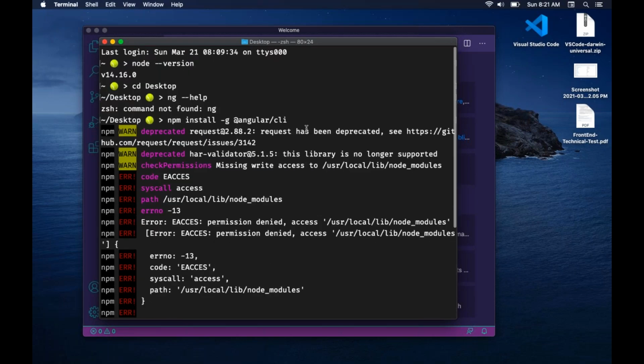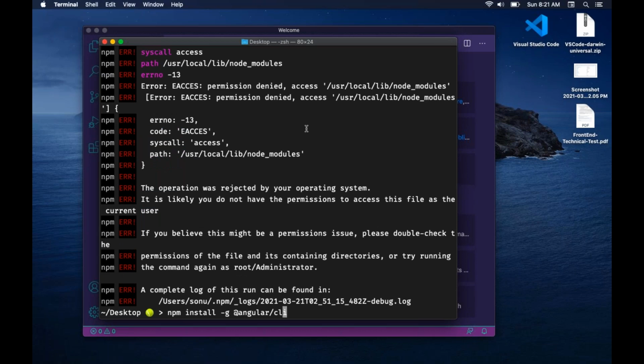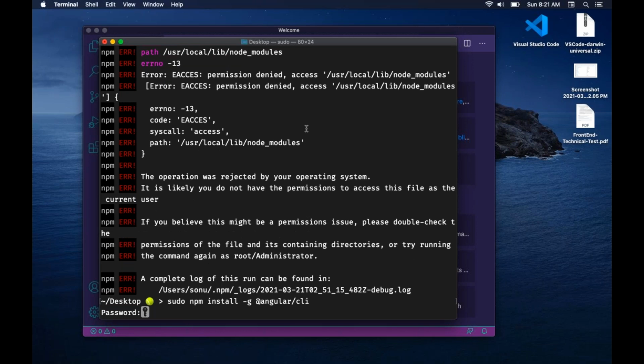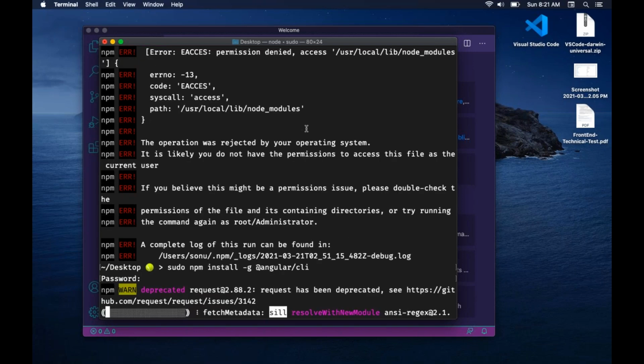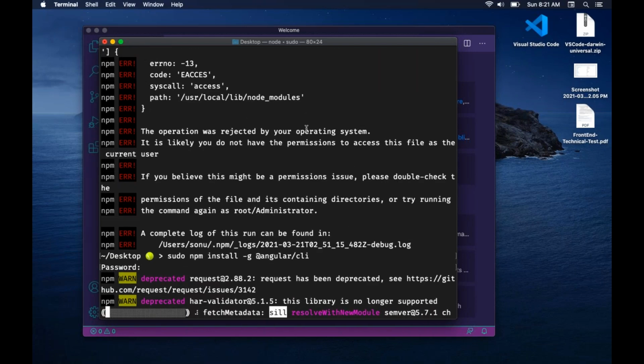Okay, it's asking me for permission here, so let me give the permission. Now here comes another important point. If you have to install Angular CLI, what should you do?